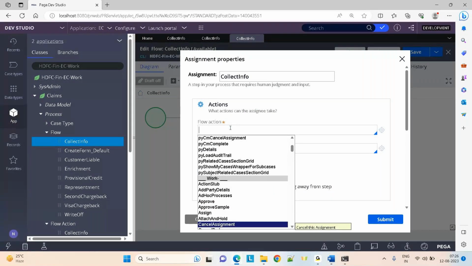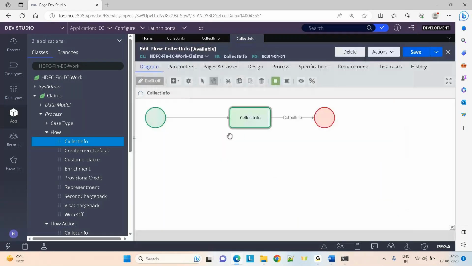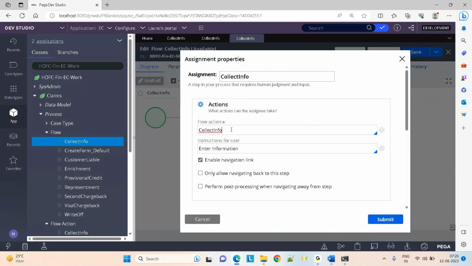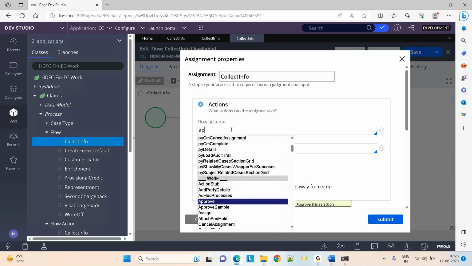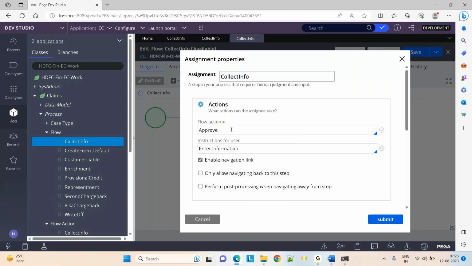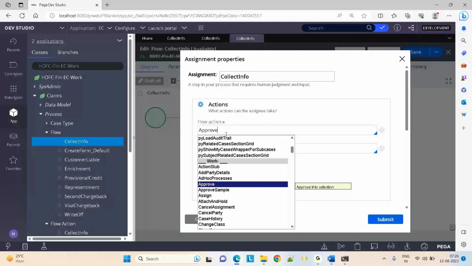So you mean to say I need to take my class from the drop down option, am I right? No, no, no. You can take any of your parent classes also. Suppose you want to reuse a rule which is there in your parent class, you can reuse it. Suppose there's a section called approve in my parent class. I want to use it, I can use it. See, it is from the Work- class of Pega. It is not mine, I can take it.